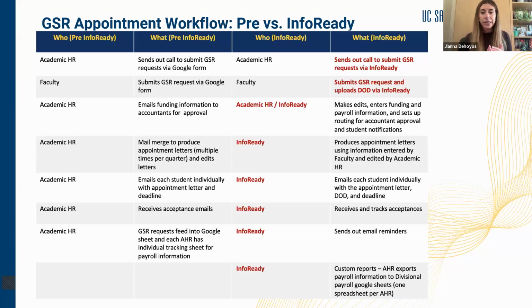So now we are on row 3, and it comes to the academic HR team, and we are able to do a lot of the work up front now. We make any necessary edits to the appointment letter content, and set up all the routing for the accountant approval and for the students to receive their appointment letter. And now the academic HR team is also able to track payroll information in the form, which we later download into a report, which has been really helpful for us.